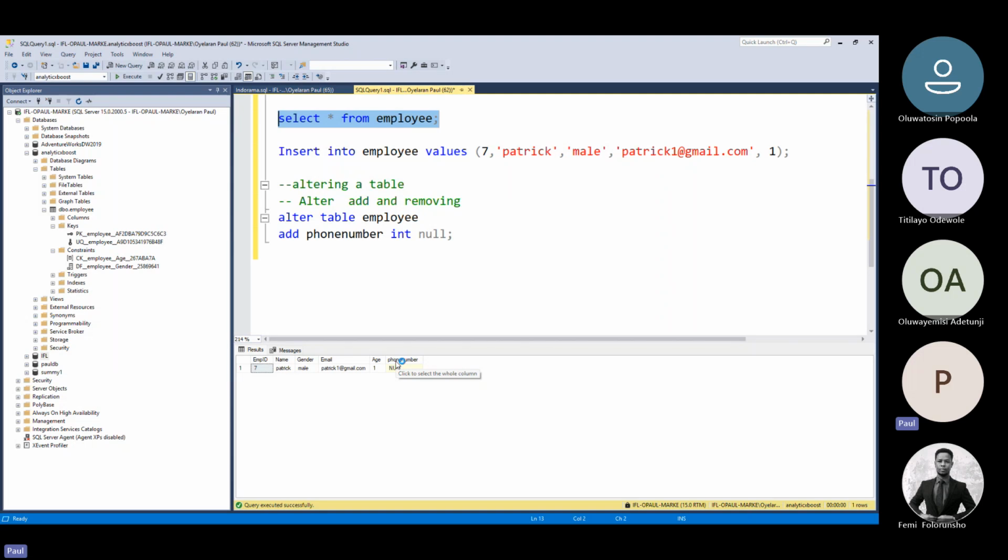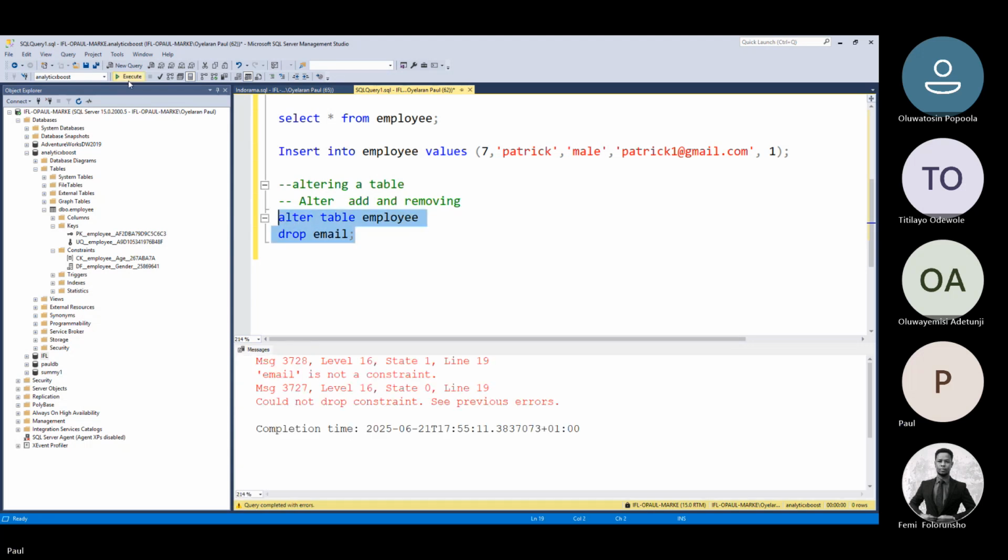If you want to drop, let's say for example, now I noticed that I don't need email again. I will still use the same alter, and call this drop, then specify what I want to drop: email. Just put the name email. That's all. Email is not a constraint, could not drop constraint. What's it saying? Email is not a constraint. Okay, I need to specify the name, drop column.